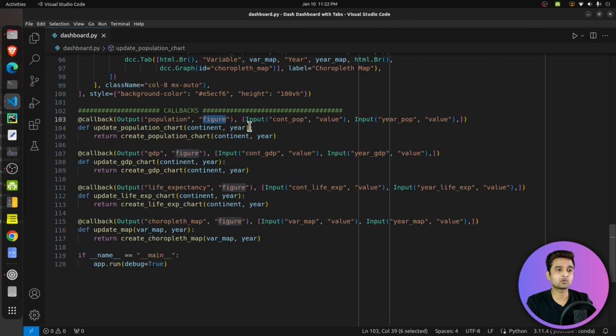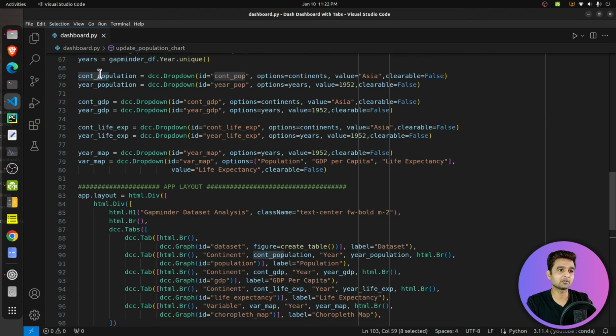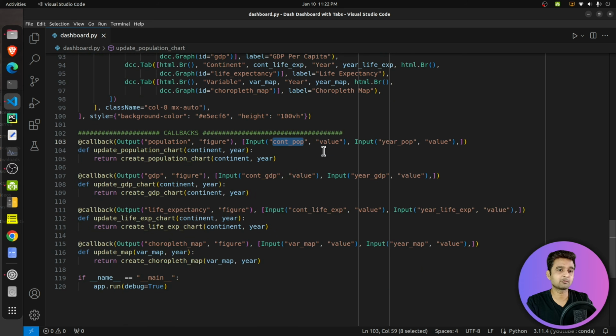And when do I want to set it? Anytime one of these two input values changes. So input first is cont_pop. So that's this particular drop down, our first drop down. And when the value changes for that cont_pop, this particular function will be called. The second is year drop down.